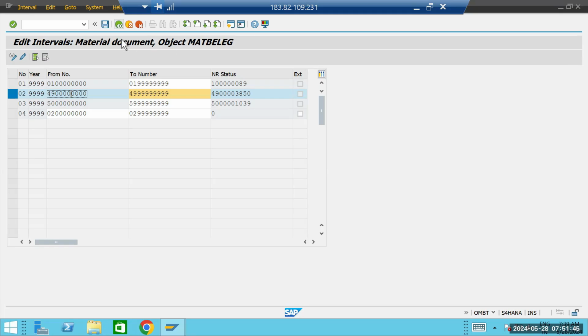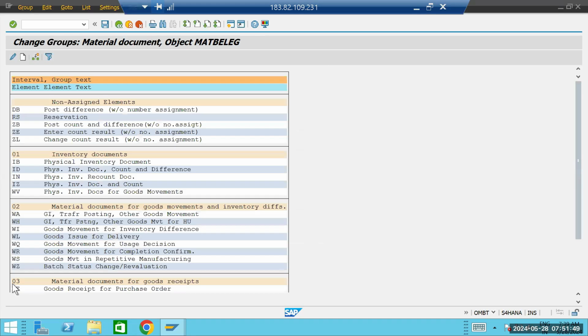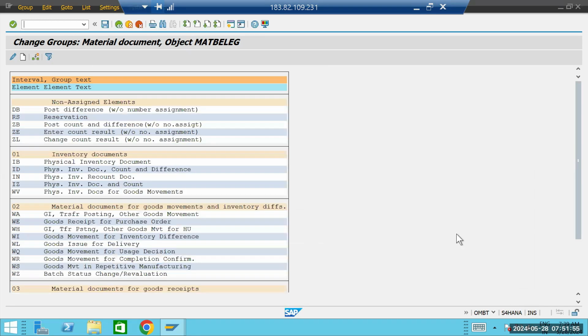So as I was saying, you can go to these groups. Okay, select this one WE, select this one, and go to 02. Okay, so now you can see WA, WE and WI all are coming under one group. Now if I save this one, everything will be coming under 02 number range, that is 49 series number range will be coming for them.